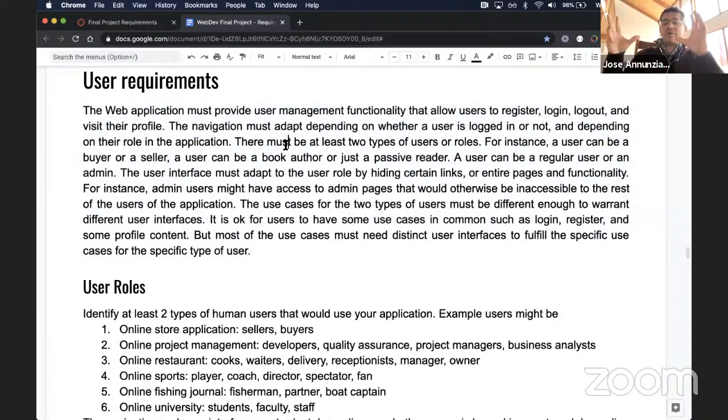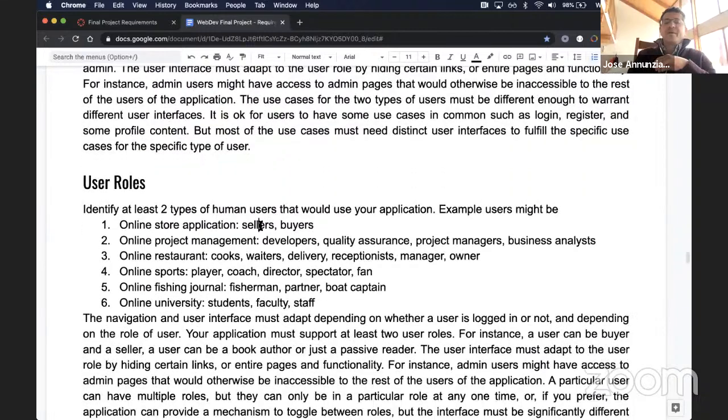So there has to be at least two human users that are distinct. Here's an example: it could be a seller and a buyer. Or maybe it's project management software, so you have developers, QA engineers, project managers, and business analysts, each one with distinct roles and things that they can do.